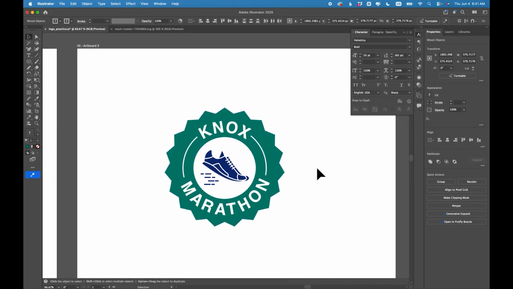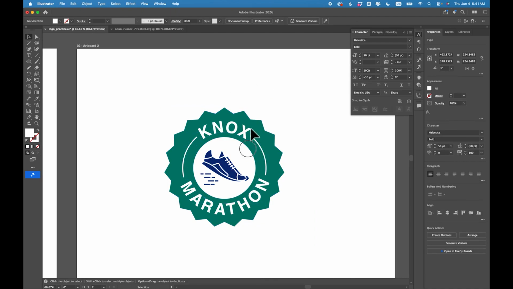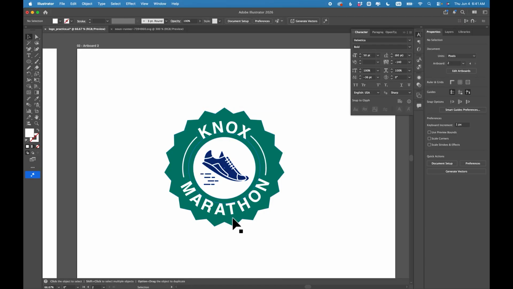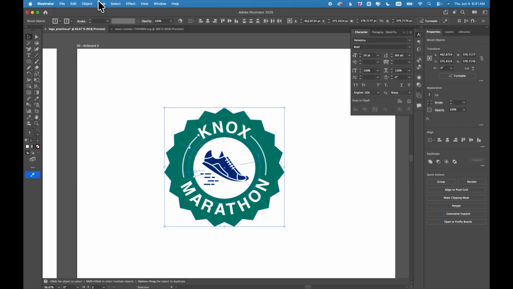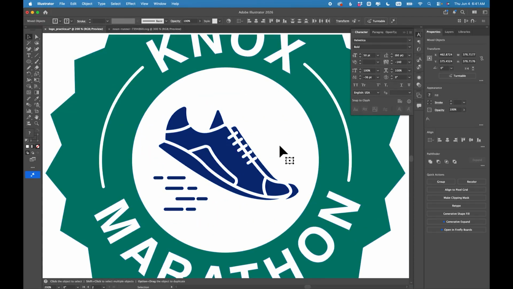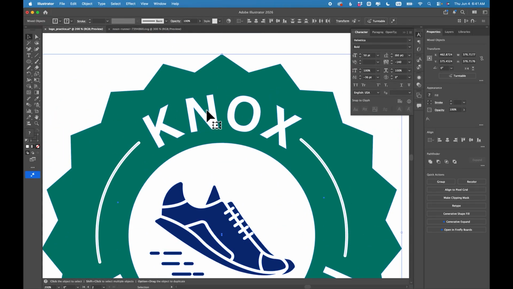There's a few last things you have to do before you export. The fonts here are still just live text, and we need to create outlines. And we do that because if someone else were to open this logo file and they did not have the same fonts as you, the fonts would get replaced with different fonts. I'm going to select the whole logo and go up to Type, Create Outlines. And that creates complete vector shapes out of this type.